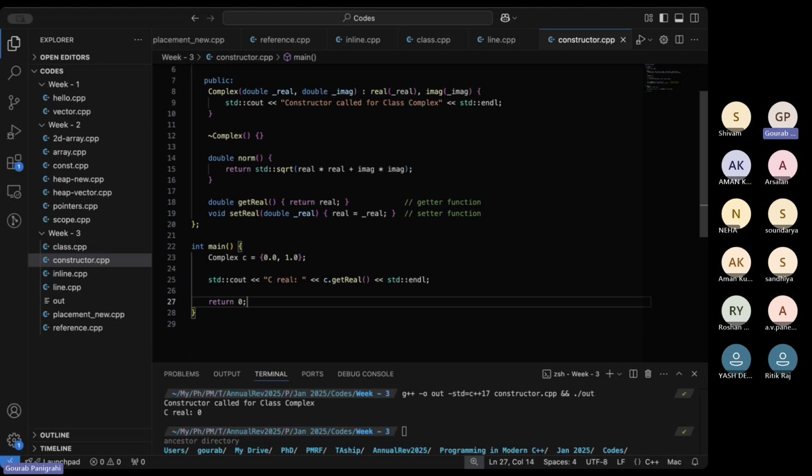Okay, question: if there is a default parameter, then is it correct to invoke the constructor? If there is a default parameter, then yes.